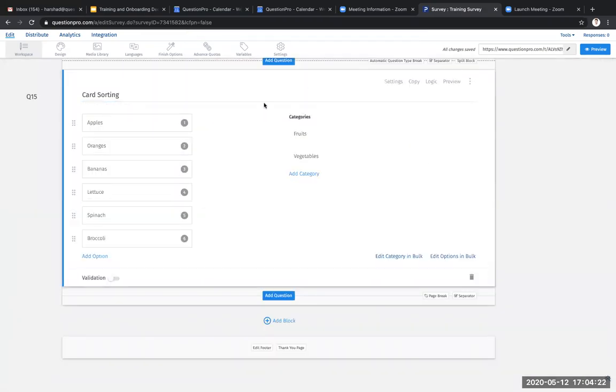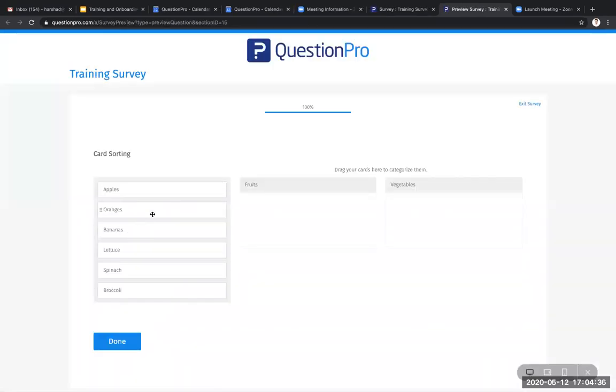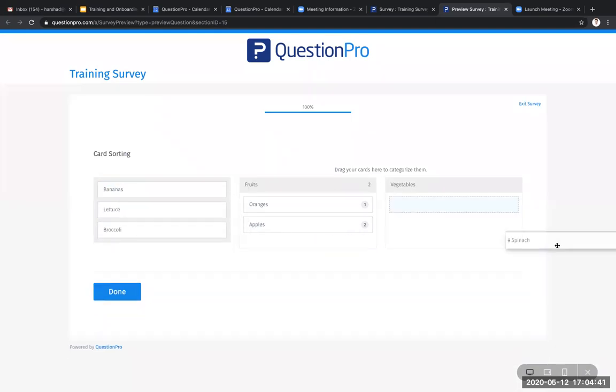So this is an open-ended card sort, and a closed-ended card sort, where you've got a series of questions that you want to organize into categories. If I click on preview here, this is how you can organize them. So this is how this question type would be positioned.